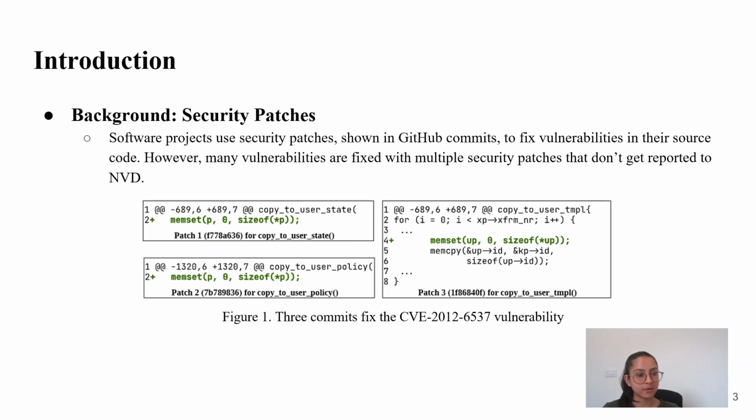So for more background on these security patches, many software projects use security patches, which are shown in GitHub commits, to fix vulnerabilities in their source code. But many vulnerabilities are fixed with multiple security patches, and some of those patches don't get reported to the NVD. And this is an example of a CVE ID that uses 3 security patches to completely fix it.